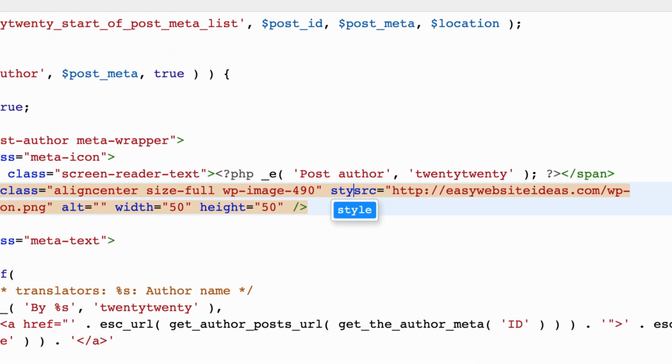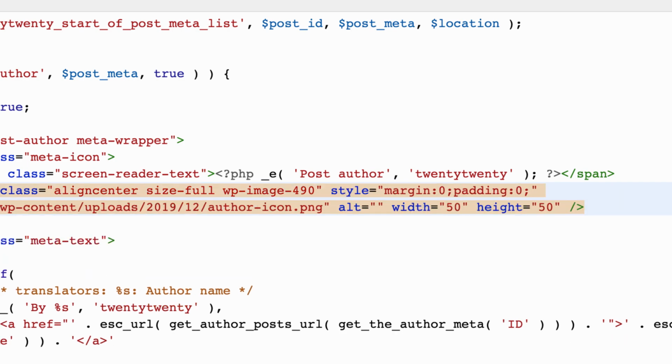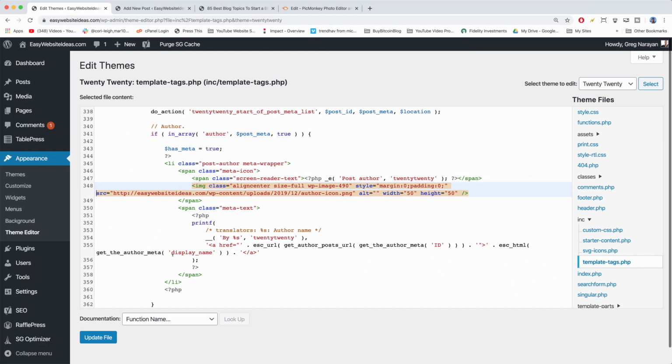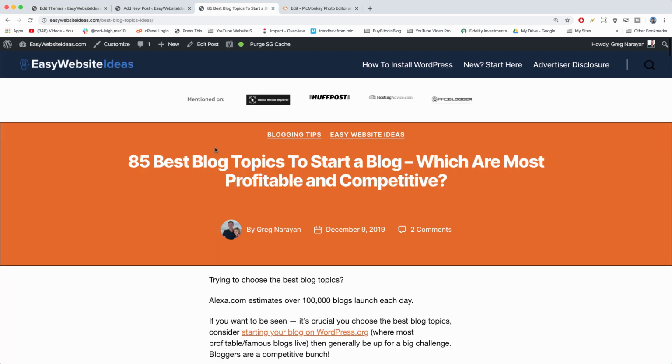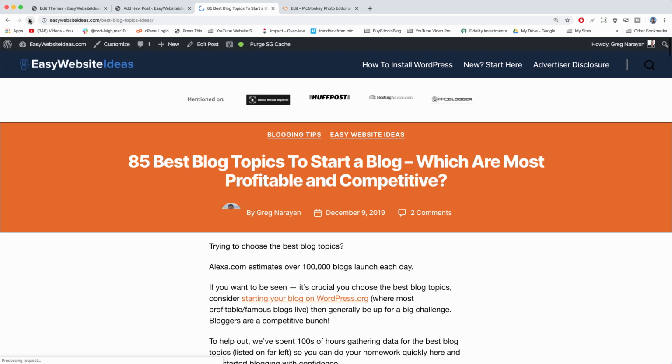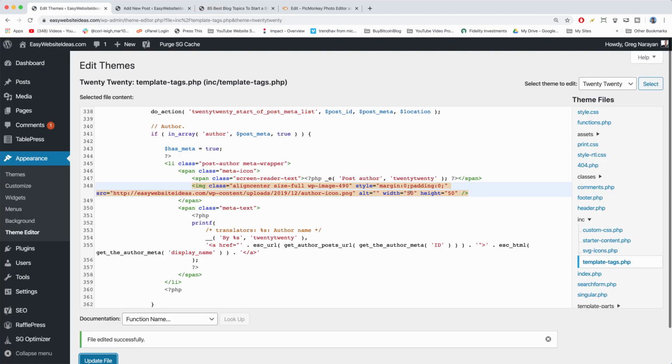And I'm going to write style equals quotation mark margin colon 0 semicolon padding colon 0 semicolon, and then close quote and space. So putting a little inline CSS there on that image, when we update the file, should get rid of that unnecessary spacing. We can just refresh, and voila, you did it. If you want to make your image bigger, you can of course change that 50 to the perfect image height and width for you. And update.